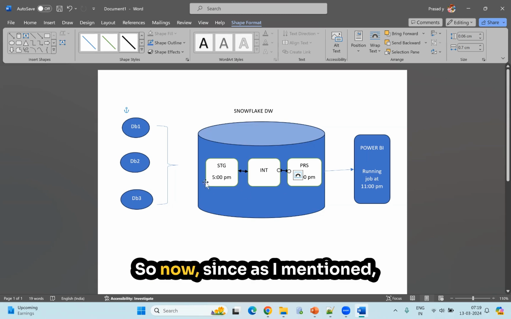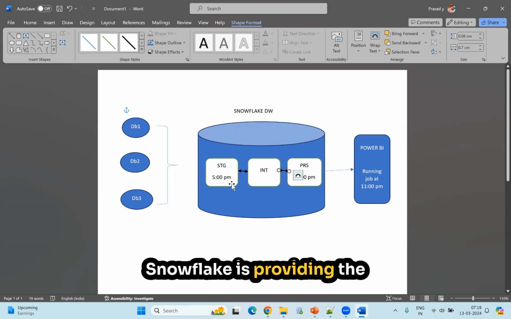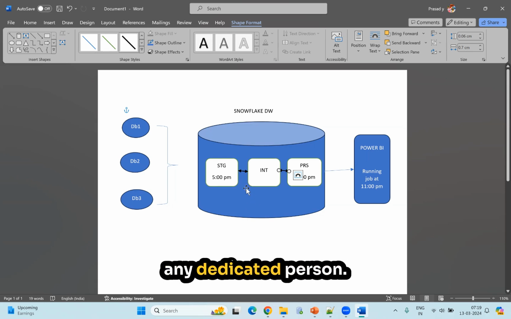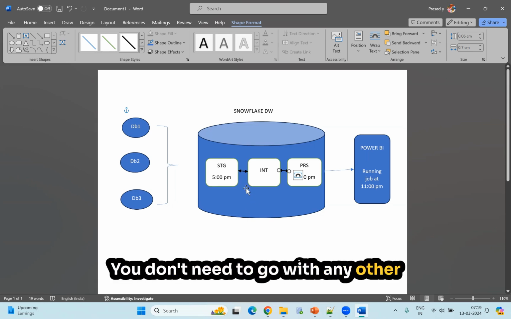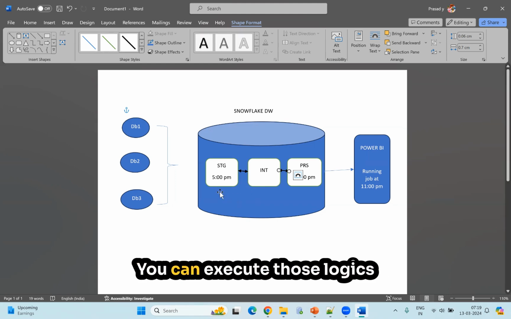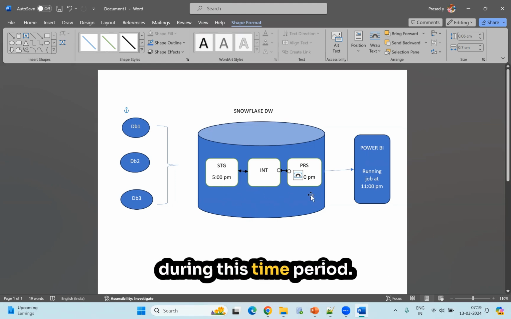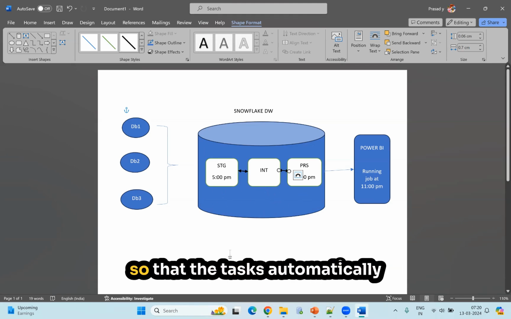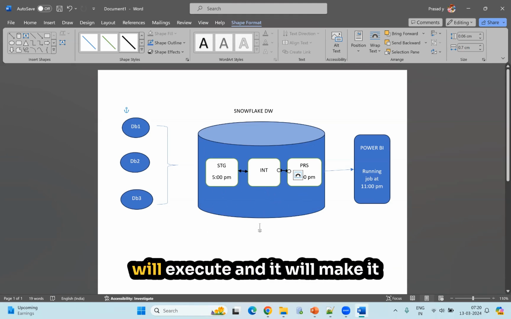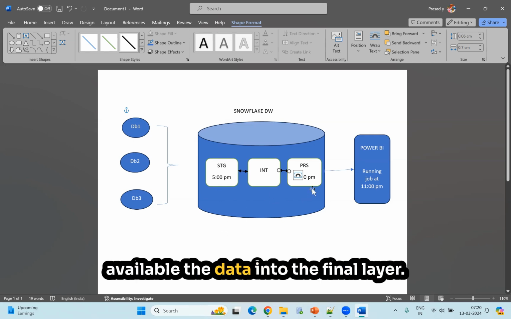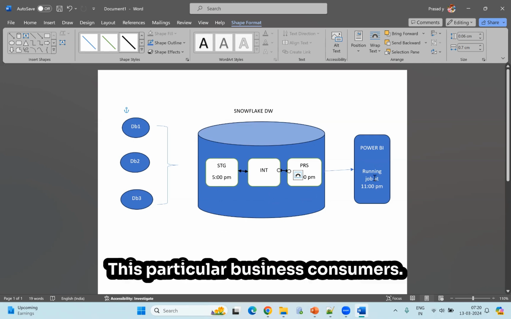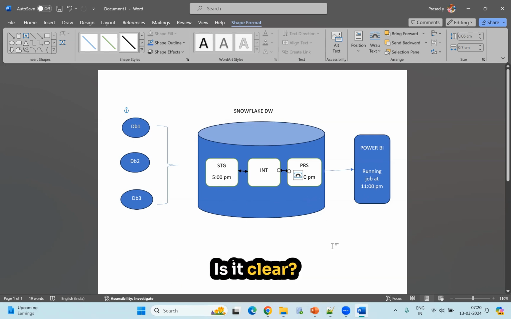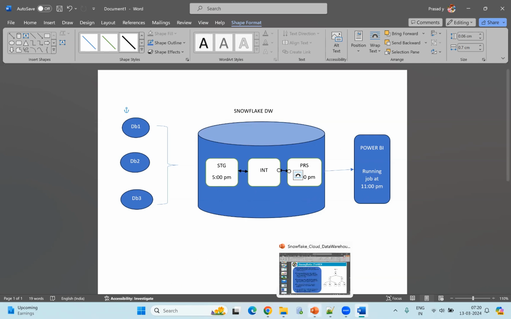Now, as I mentioned, Snowflake provides the task facility. By using tasks, you don't need to sit any dedicated person, and you don't need any third-party job scheduling tool. You can schedule the task for this particular time period so that the tasks execute automatically and make the data available in the final layer. Then the business consumers can consume the data. Is it clear? Any doubt?